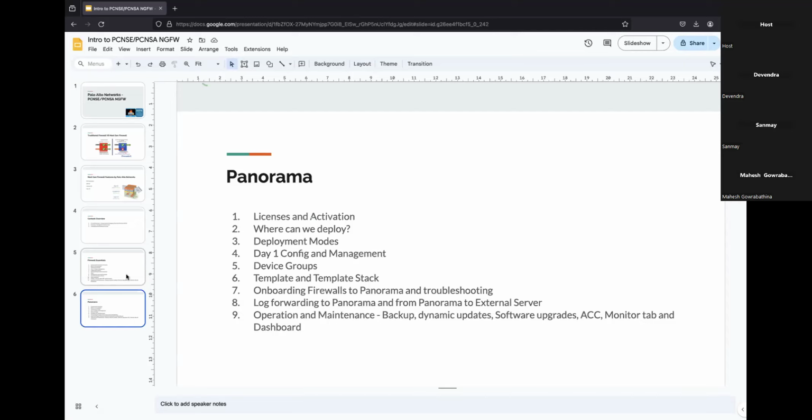Hi, sir. Yep. So Panorama is something like we add the firewalls in it, or how exactly does Panorama work? Like we add a location's firewalls. Yeah, you have to onboard firewalls to Panorama. You have to onboard them manually. But if you don't want to onboard firewalls manually, there is also an option of zero-touch provisioning. Okay, but to be honest, I've seen it used very rarely. It's mostly onboarding firewalls manually to Panorama and then managing them from Panorama.